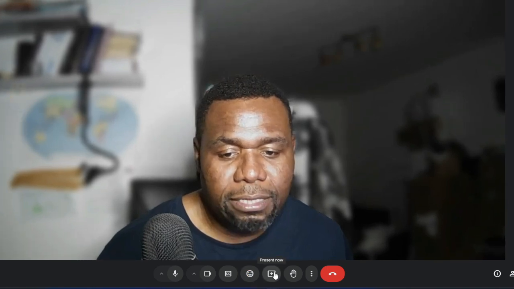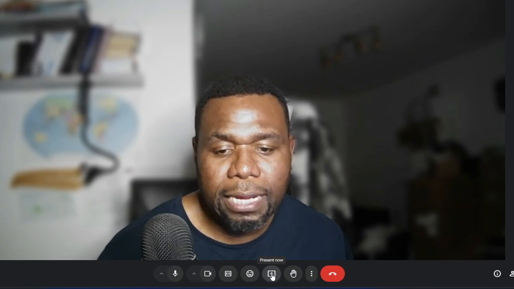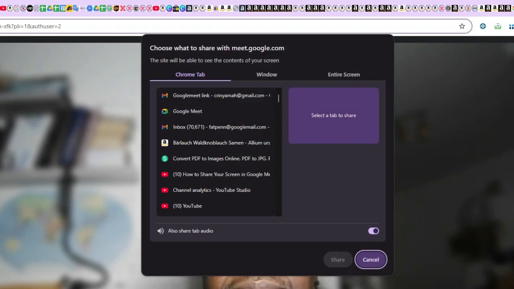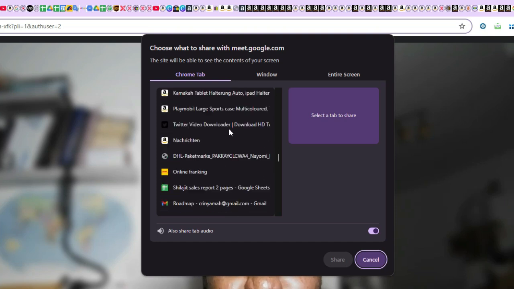Okay. Now this is where the present now button is. So now if you click on present now, you'll see that a window pops up, and this window shows 3 different tabs. The first tab is the Chrome tab, the second tab is the window tab, and the third one is the entire screen. Now the Chrome tab is simply a different tab. If you notice, I have a whole bunch of tabs open here, a lot of tabs. You can see them all here.